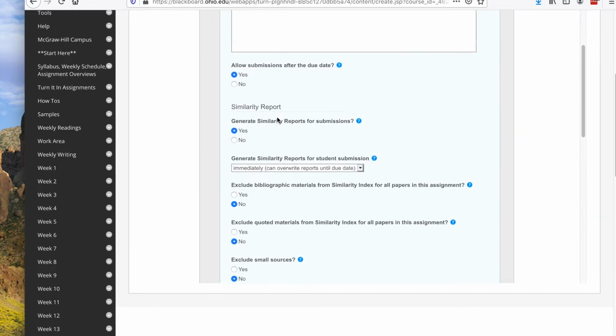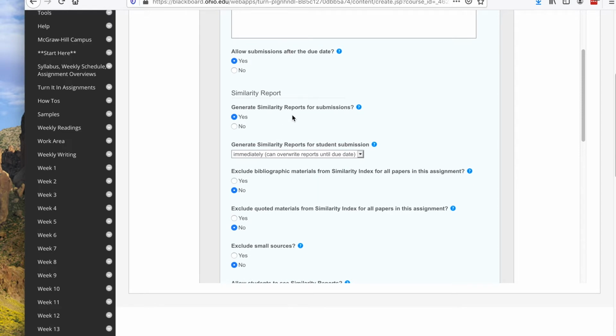Okay, this is when we get into optional settings. Now, if you are totally turned off by the idea of the Similarity report, just click No for Generate Similarity Reports for Submissions. You can still use the feedback studio. You can still make audio comments. You can still do all that stuff. Have students submit through Turnitin and get their feedback through Turnitin. But if you want to use it as a tool, you can click yes.